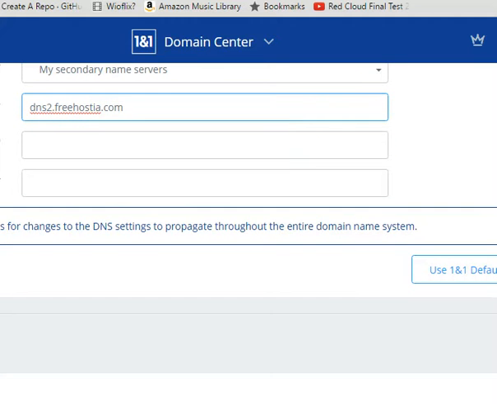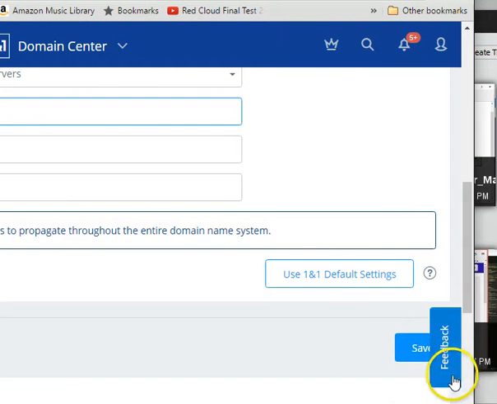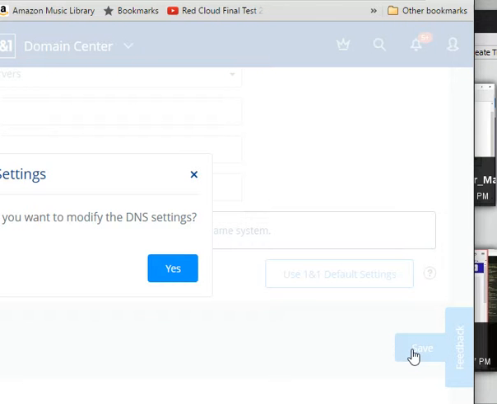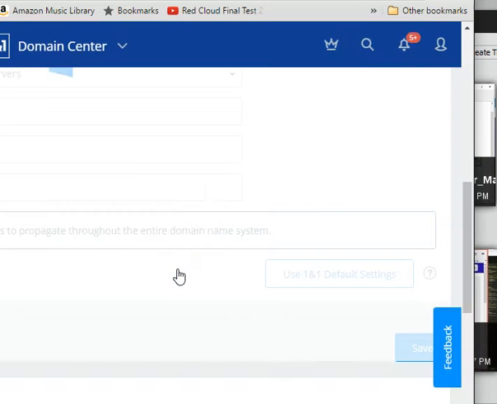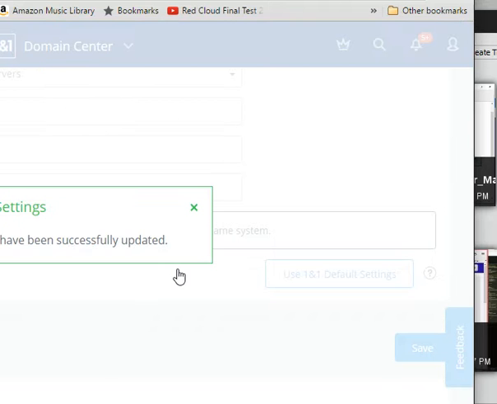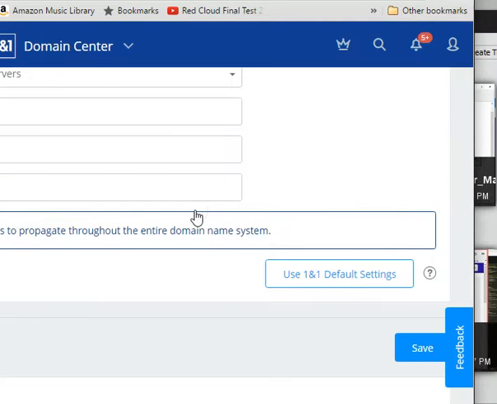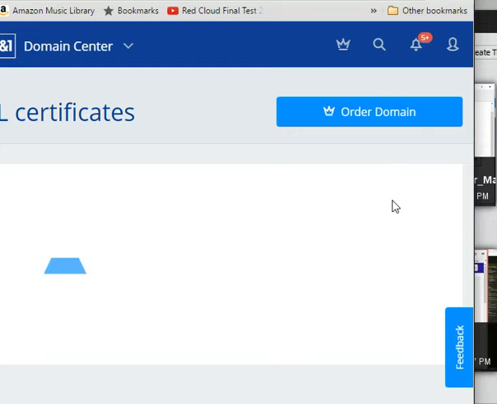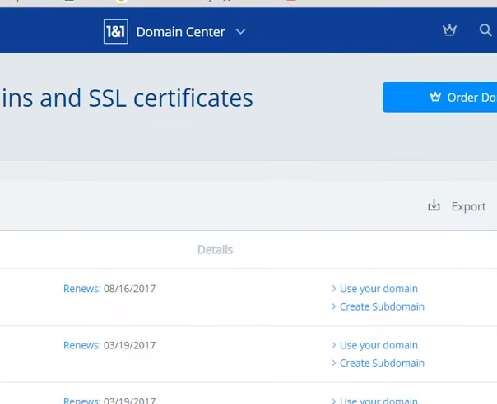Okay. A pain in the neck. Boy, this website is not very well done, right? This shouldn't be like that. So I'm going to go ahead now and save it. That's what we want to do. And it says, you sure know what you're doing? And I'm going to say, yes, of course we know what we're doing. So now it's going to go ahead and change those. It's successfully updated here, but it's going to take a while before it actually gets to where when you type it in, it goes to Freehostia. It usually takes about 24 to 48 hours.